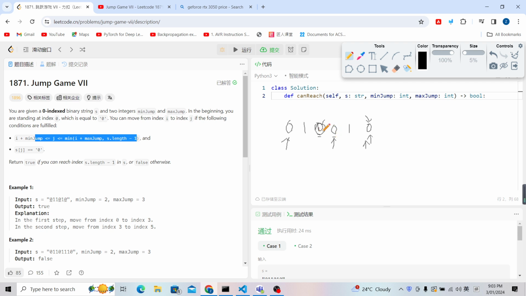Because for the min jump and max jump, there will always be duplicates. So for the next step, for example, we can jump from this position. We're going to record the furthest jump. At the beginning, the furthest jump is 0. But while we are at position 0 at this index, what is the furthest jump? It is the index 0 plus the maximum jump, so it is 3.